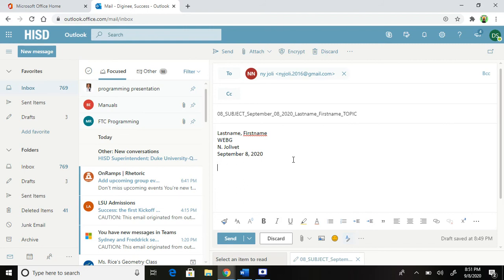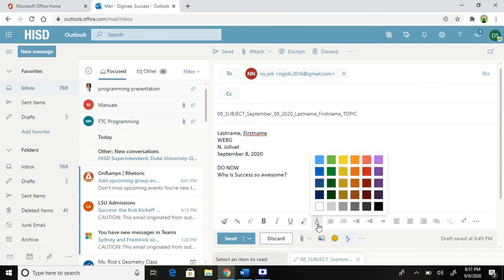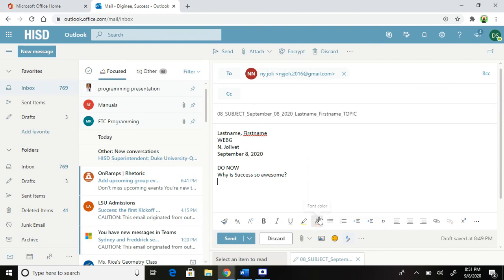Okay. Then you would put DO NOW in all caps. Your do now question would go here. So that would be your do now question. And then under your do now question, you would write your do now answer in red. How you would change the color, you would go to font color, and then click on red, and you give an answer.